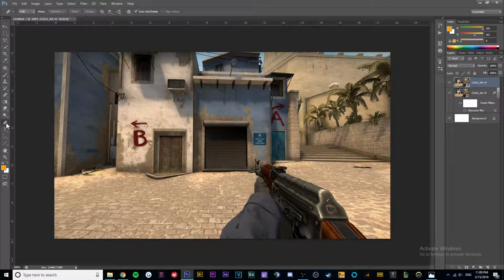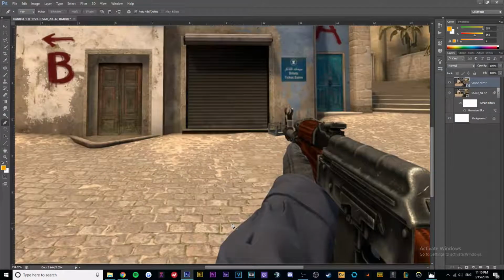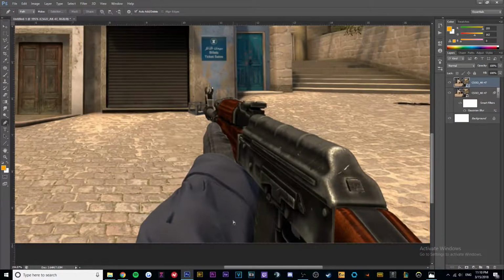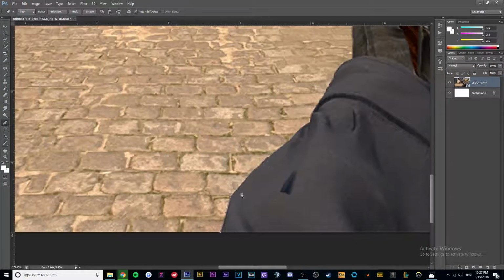Go ahead and select the pen tool and just overlay it. I will show you in this time lapse right here, but it's pretty simple. Go ahead and overlay it. Because of this tutorial, I will do the easiest way to overlay the pen tool.